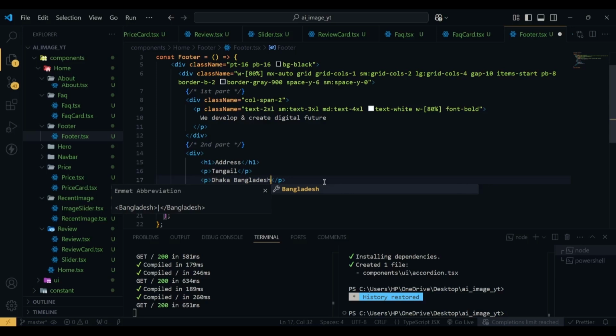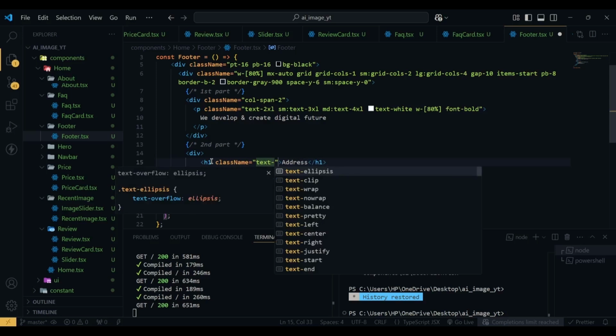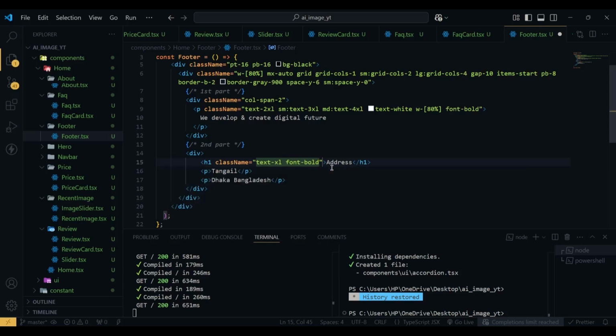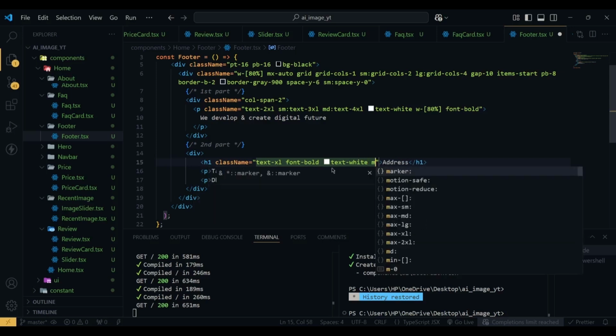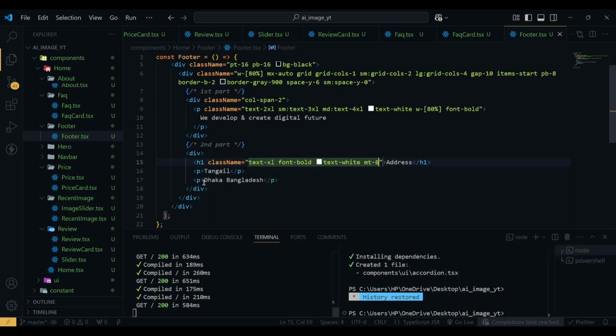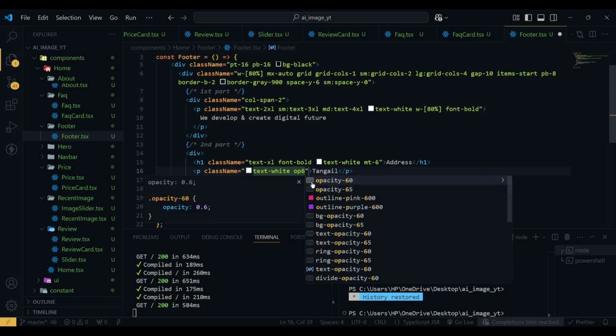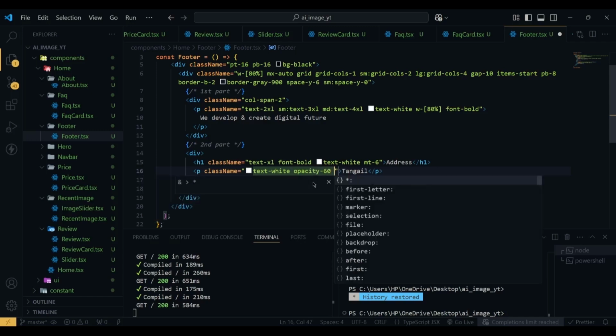And then what we need is to style this element. So first the h1 has a class name of text-xl, font will be bold, text color will be white, and margin top will be 6. And this p tag will have a class name of text-white, and opacity will be 60, and margin top will be 4.